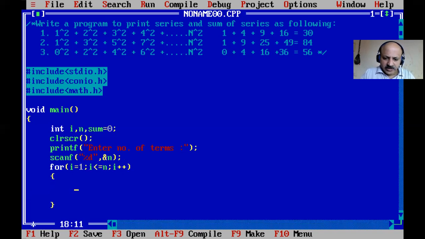So now we can take, as first, print our series. So percentage d and the power sign, percentage d, and blank and plus blank. So that is our i variable. And 2 is the power, which is fixed, so we can directly write the static constant value 2 and percentage d, so that is an integer. Yes, perfect, our series is printed.